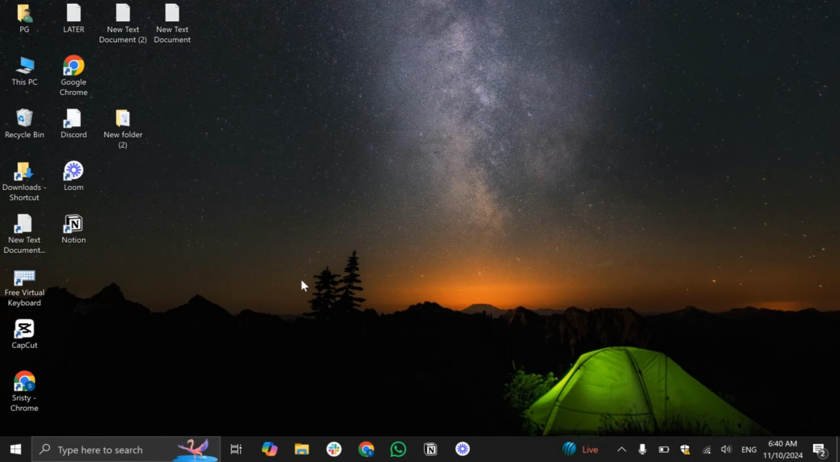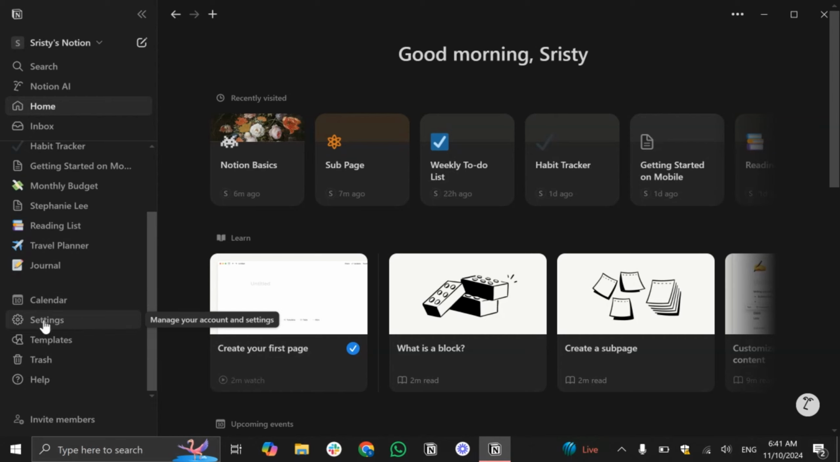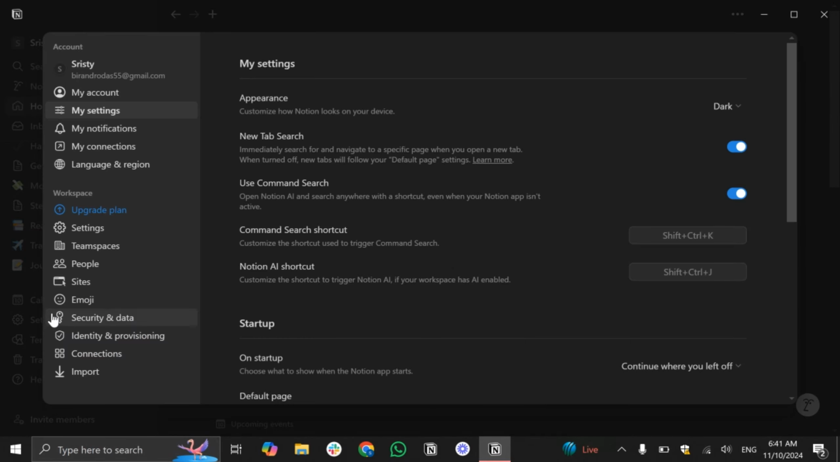In today's video, I'm going to show you how to use dark mode in the Notion app, and that's pretty easy. So simply open your Notion app and scroll down to go to your settings option, and in here you can see the option Appearance, and on the right side you can see this option.